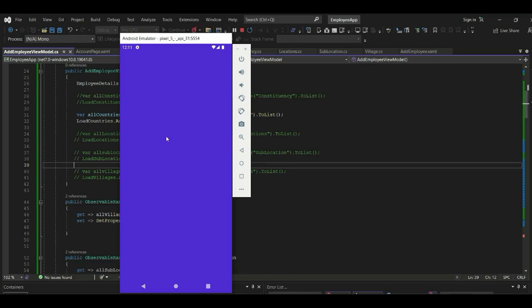Our app is loading. Let's see how it will look.